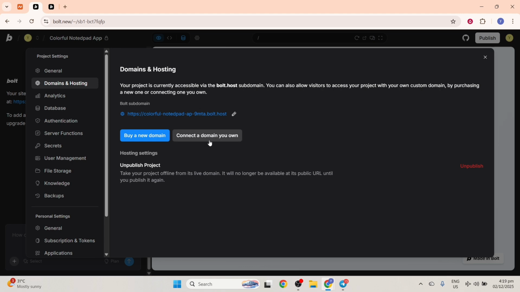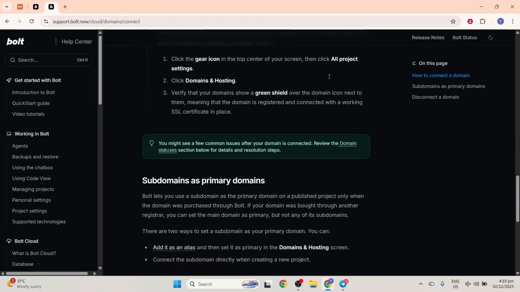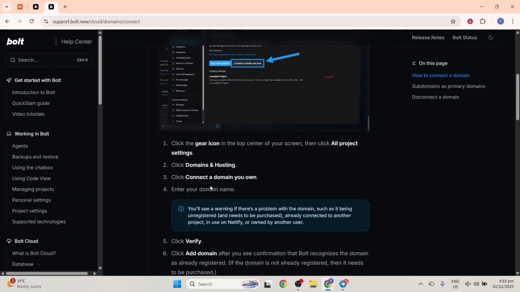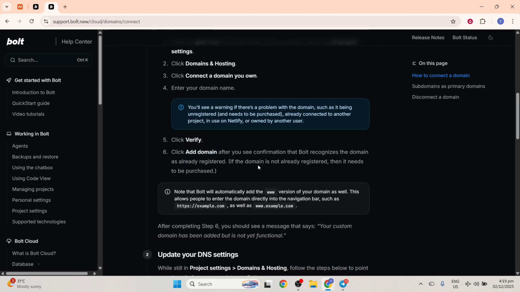Select connect a domain you own, enter your domain name, for example, yourdomain.com. Then click Verify. Bolt will now show you the DNS records you need to add, such as ALIAS or CNAME. Keep this window open because you'll need to copy those values.